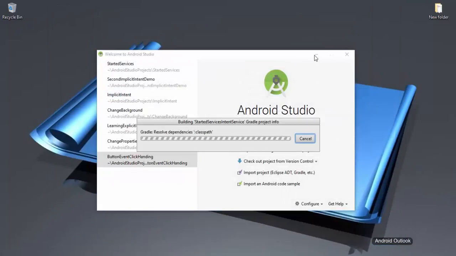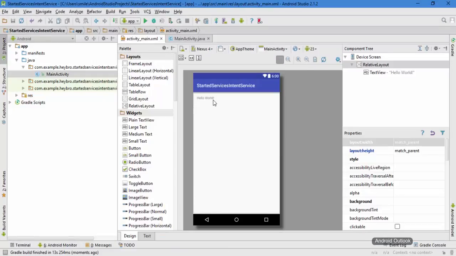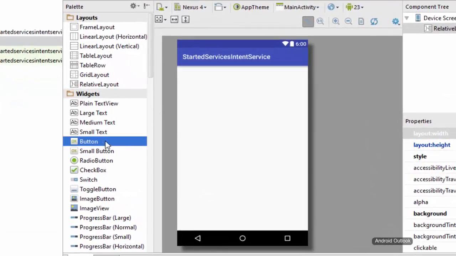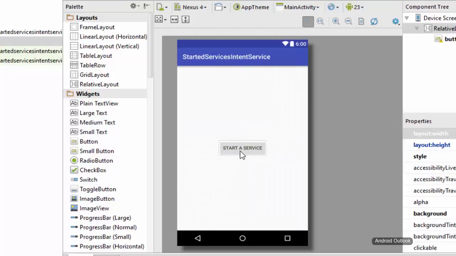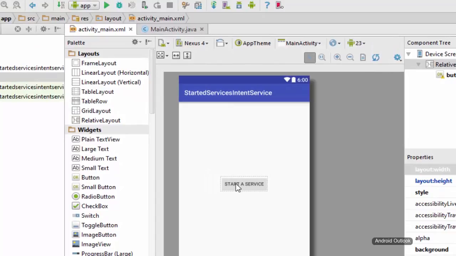Android is going to build the project for us. Android Studio has successfully created the project, and the first thing I want to do is delete this text view and place a button here at the center of the screen. I want to rename this text as "Start a service". Now whenever I click this button, I want to start a started service by extending IntentService.